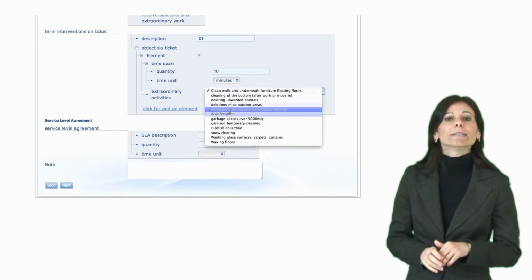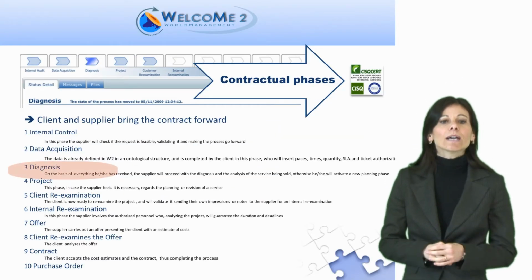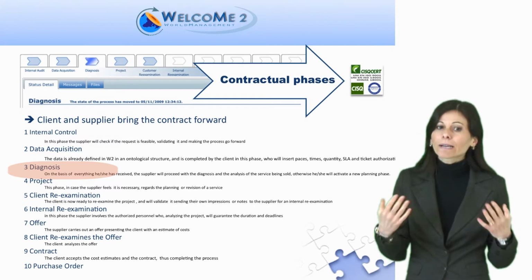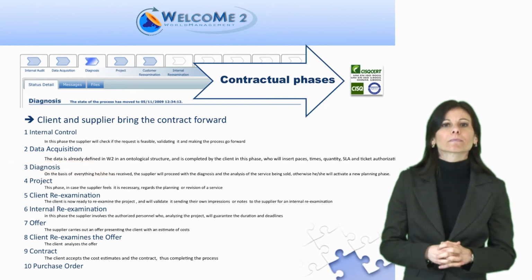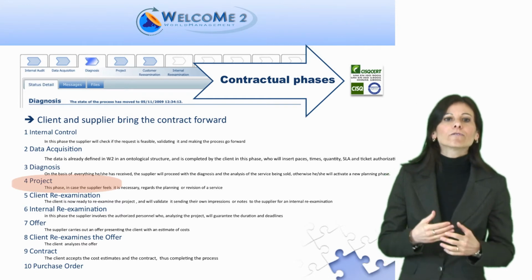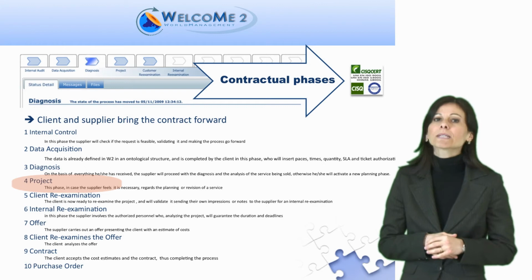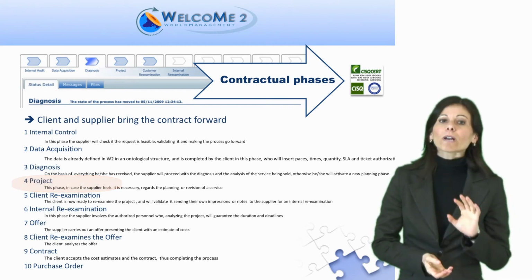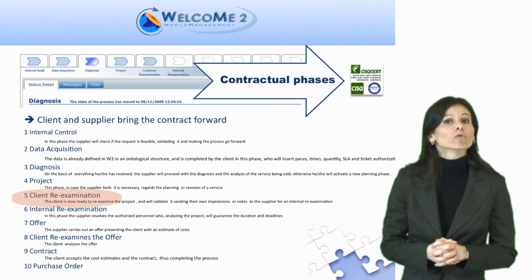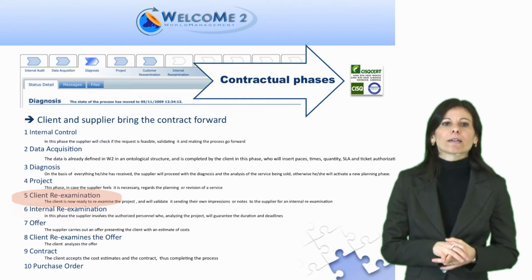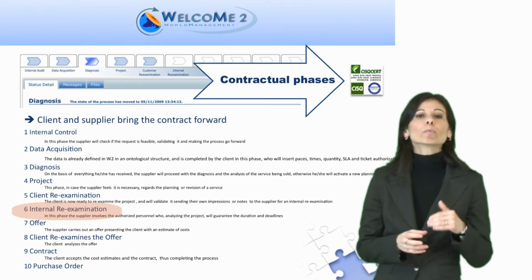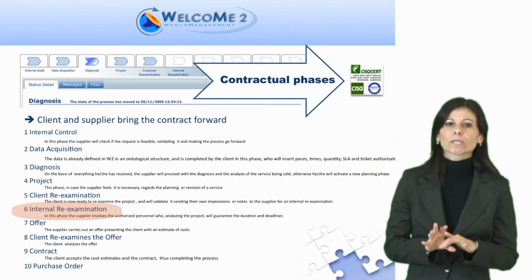Right after the data insertion by the client, the diagnosis will take place and the supplier will receive a notification and will be able to analyze the request, potentially carrying out a program design. The not always necessary phase of programming will be brought forward by the supplier to express a correct plan to present to the client. The client is now ready to re-examine the project and will validate it, communicating his or her impression and any notes to the supplier for the internal re-examination, which is the phase where the supplier involves the work personnel, who, analyzing the project, will guarantee duration and deadlines.